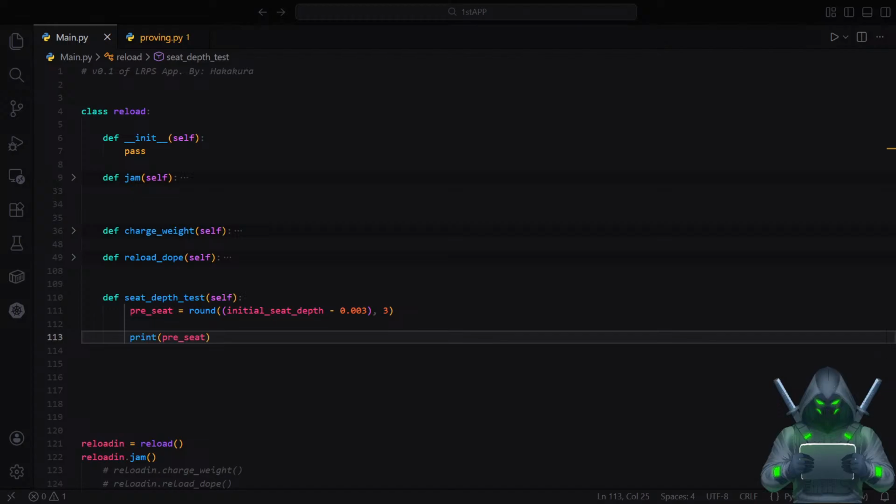Close that. Where's my notes? There you are. Okay. So the testing, seed depth calculation.